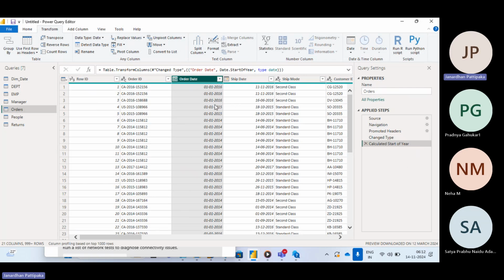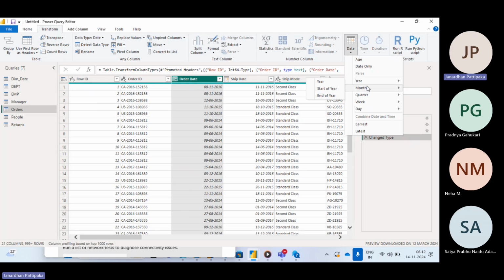2016 start of year is January 1st, 2015 start of year is January 1st, 2017 start of year is January 1st. Like that, it will extract the start of the year. Again, if you go to the date options, there is also End of Year, which means December 31st. For each year, December 31st will be the end of year.